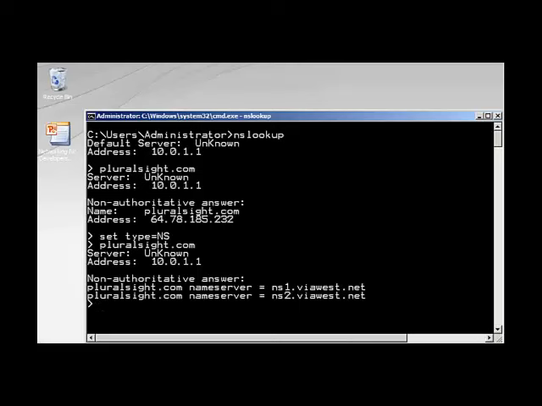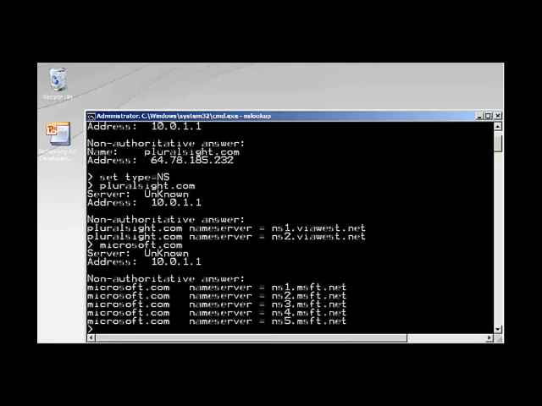Let's look at Microsoft.com. We'll see here they have 5 name servers, ns1.msft.net through ns5. So in the name resolution process, one of these 5 will randomly get picked. There's other types of records.